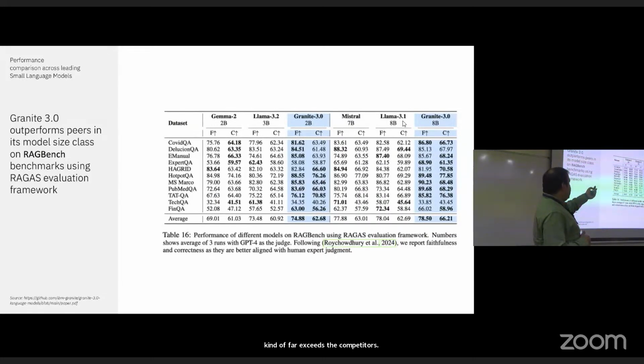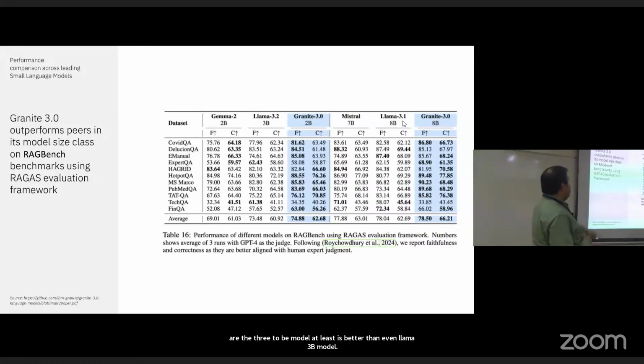Here, the Granite 3 2B model at least is better than even the Llama 3B model. And the 8B model is also better than the Llama 8B model by a good margin.